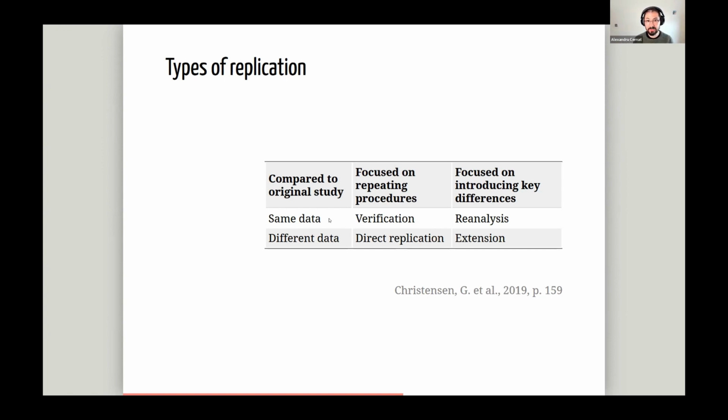And then if you want to use the same data, but you want to introduce some small differences, this is called reanalysis. So you might want to do something like this, a little bit like a sensitivity analysis, where you want to see, well, would we get the same results under slightly different conditions if we include different controls? It's a way to see if the findings are actually consistent and credible. Okay. So this is reanalysis.